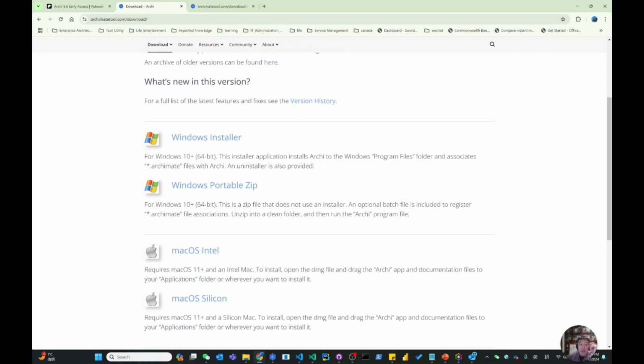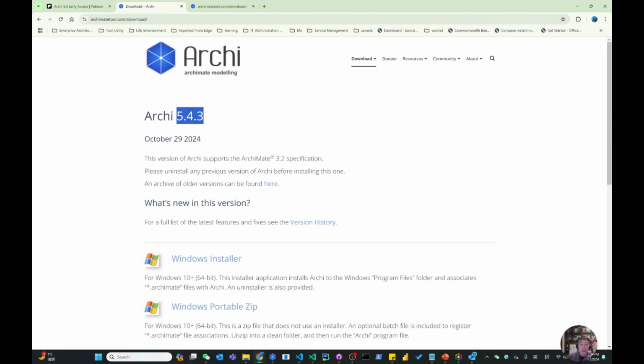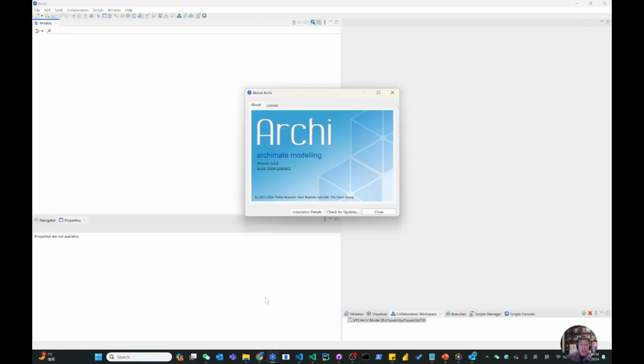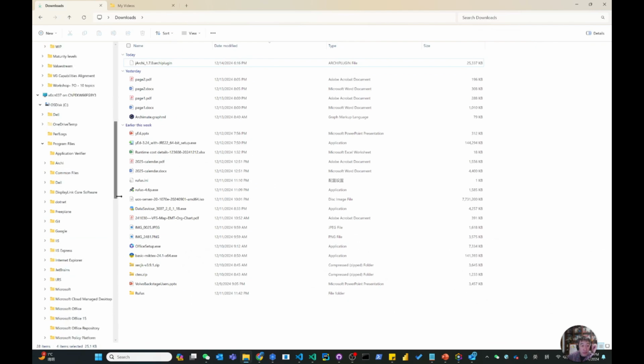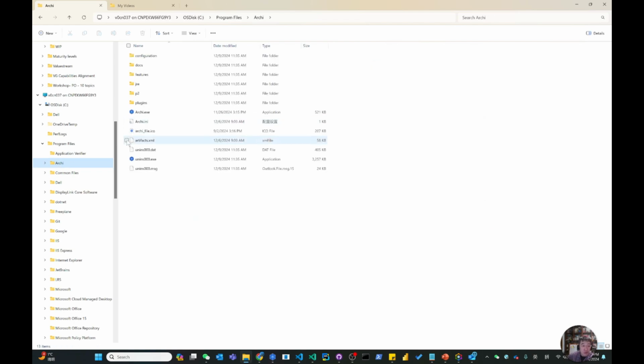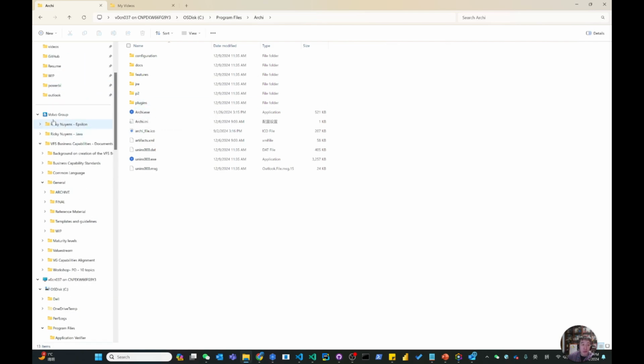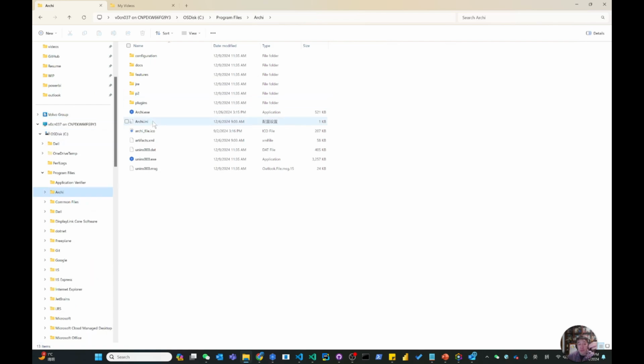But I also downloaded this portable zip with 5.4.3, and then this 5.3. If you download the normal version and install it, after 5.0 I think, the program is installed in Program Files, and your repository or your model is in your user documents folder. So they have been separate since version 4.